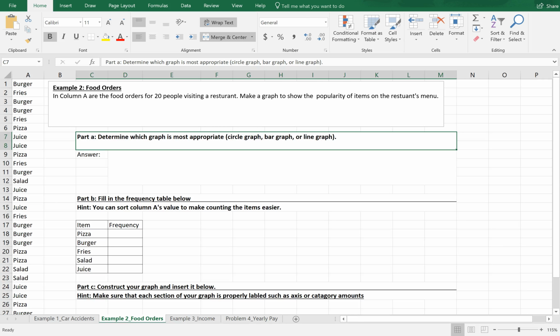This video will show the remaining examples of how to create graphs in Excel. So if you haven't already watched or created the pie chart from example 1, go ahead and watch the previous video. This video will just look at examples 2, 3, and 4. So now that we've got the basics down, we can go ahead and look at these other examples.